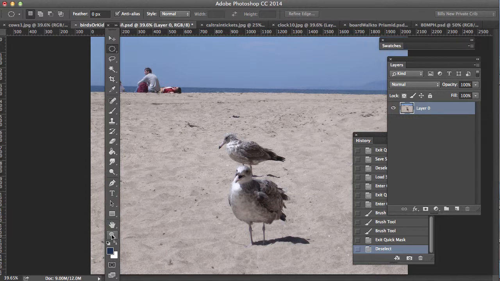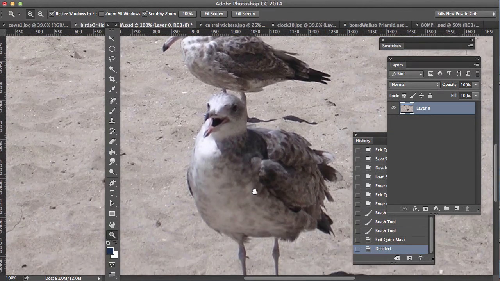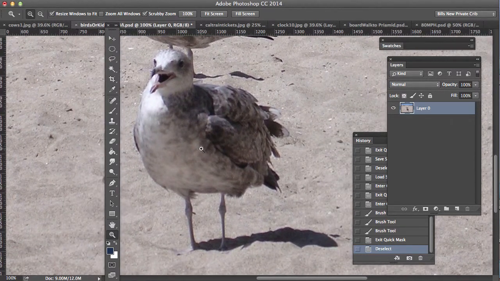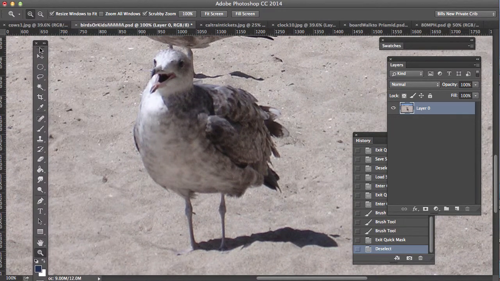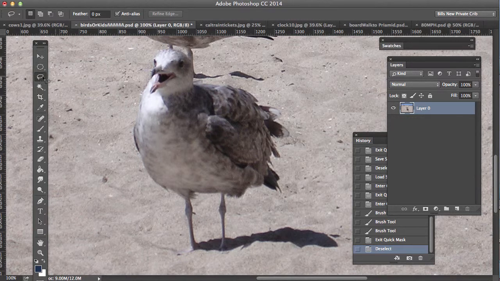So the first thing I'm going to do is zoom in. Maybe use the grabber hand, move up a little bit. There we go. And now the first thing you do in quick mask mode is you select something. And you can use any selection tool to do that. So maybe I'll just use the lasso tool. I'm just going to make a selection around the object. Look how messy I'm being. It's not really lassoing exactly what I want, but there you go. So my selection has begun.